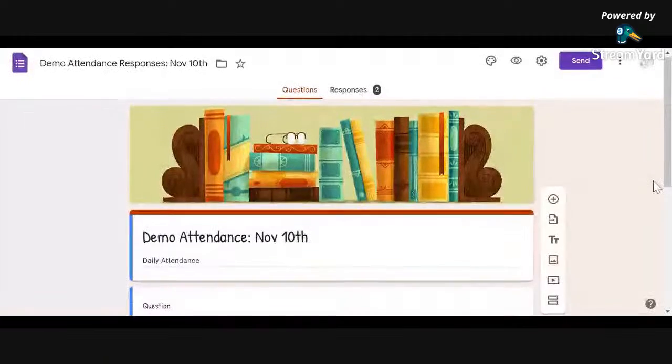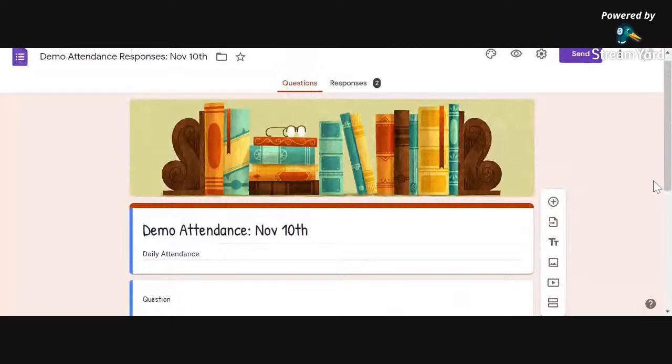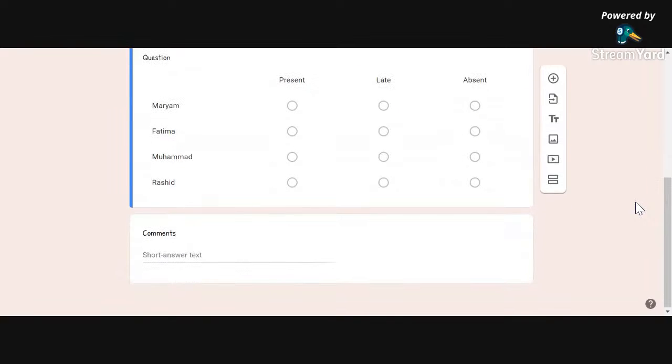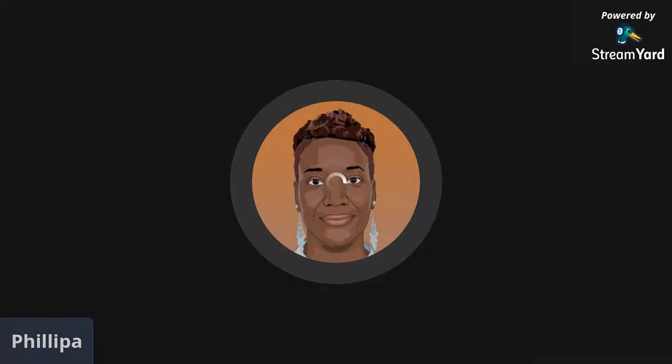This is what we will be creating for the next few minutes. I have already made a demo attendance sheet for November 10th. It's not that complicated, but I'll walk you through it. Give me a moment. Where is it? Untitled Google form. All right, so here we are.